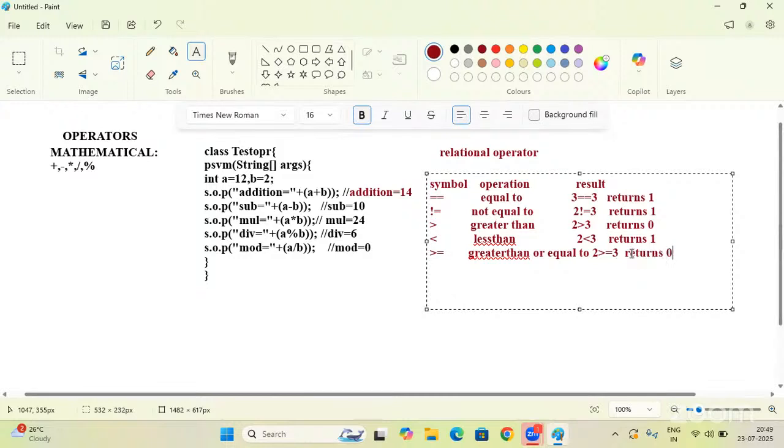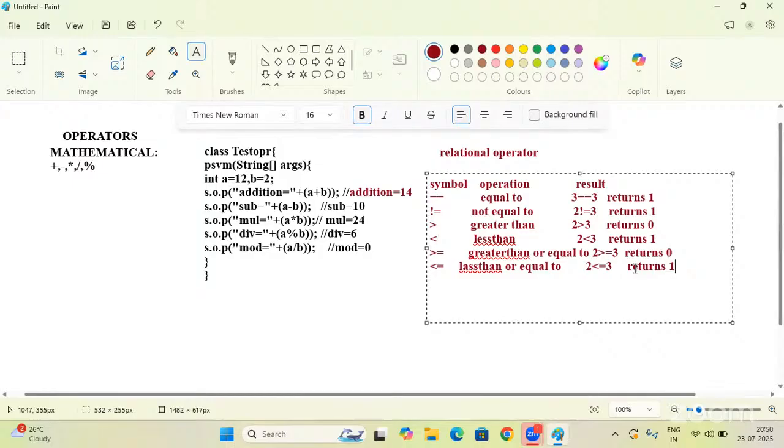For example, we'll have less than or equal to. So here I'm using 2 less than or equal to 3. So the first condition only, yes, I'm satisfying. 2 is less than 3, not worrying about equal to, but it is less than. So here the value returns 1. So this is about the relational operator.